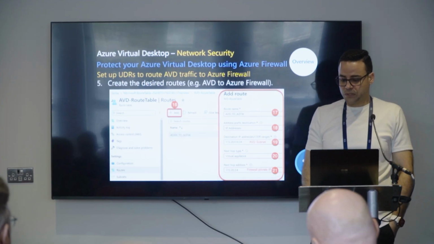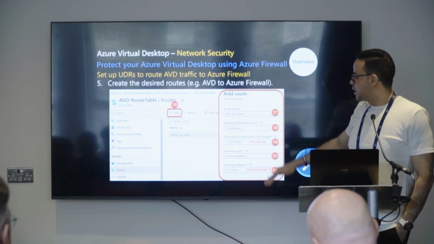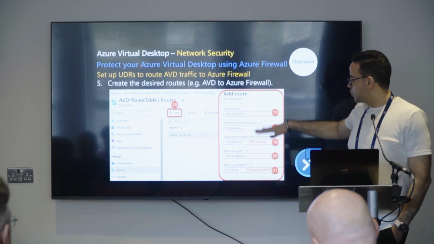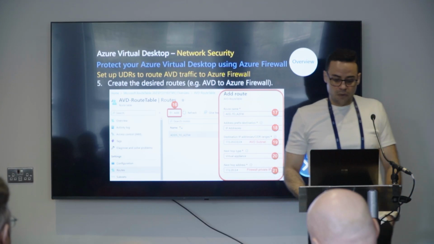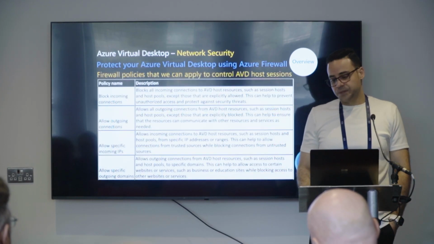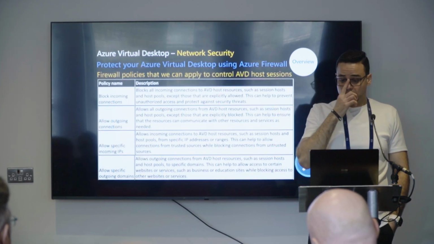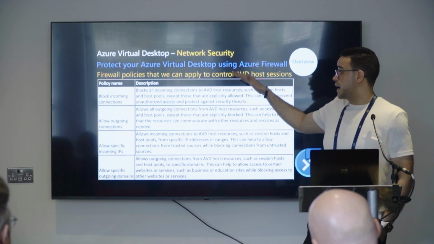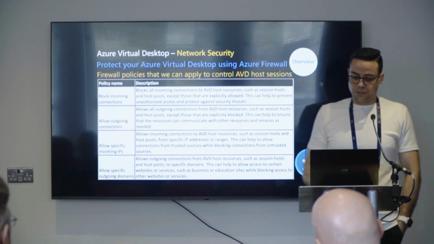Okay, we added our routes. We configured the destination and the route itself. We configured the destination and the source where we're going to configure all the requirements. And then here we are looking into the best practices on how you can protect your network.